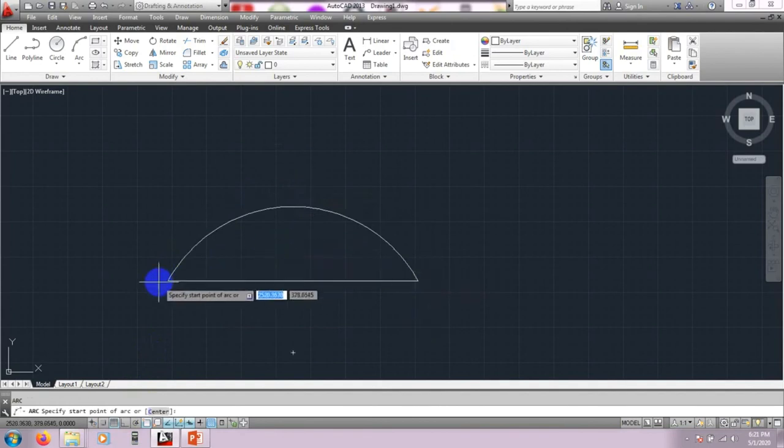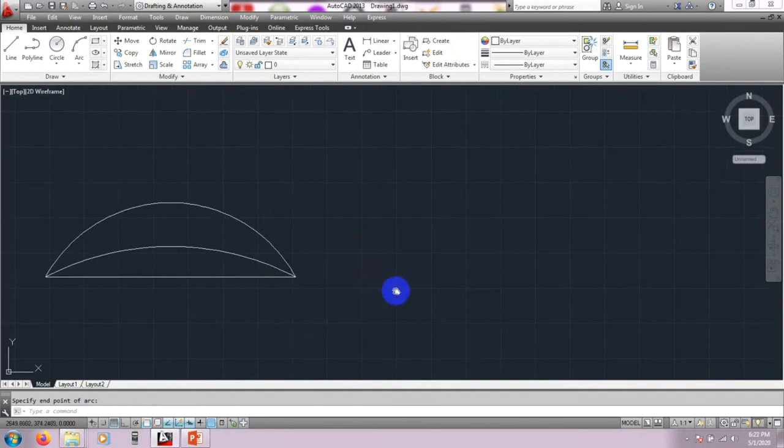Again enter, here is the first point, here is the second point, and here is the last point. In that way you can draw your arc, but there are many options.